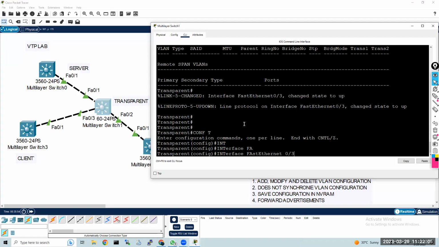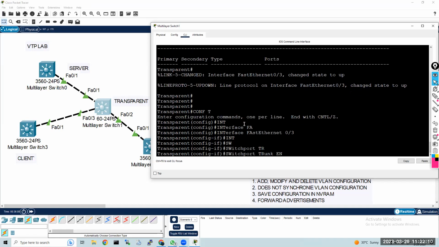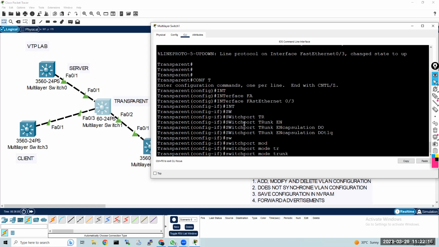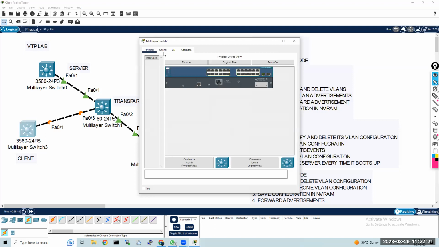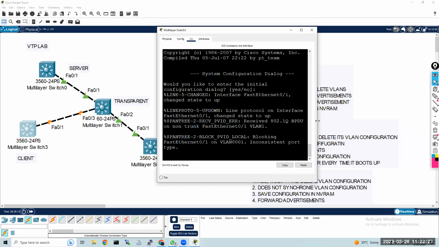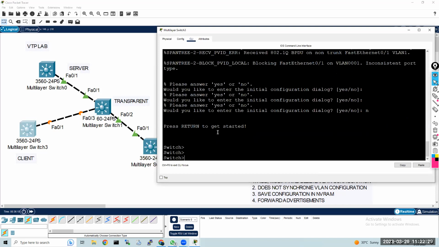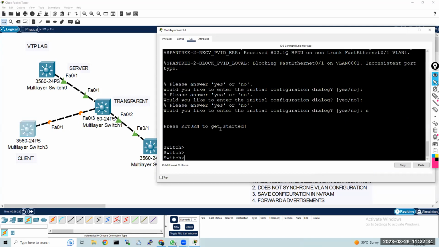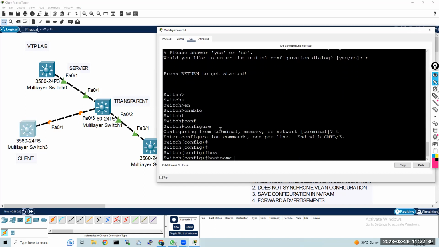Interface FastEthernet 0/3, switchport trunk encapsulation dot1q, then switchport mode trunk. That's it. But don't we need to do the client name and all? Well, this already we have given transparent mode. No, this is the new switch. Yeah, new switch, I'll give it now. New client, you can take it as. That's it. This is our new client.